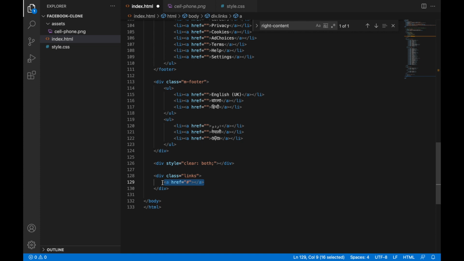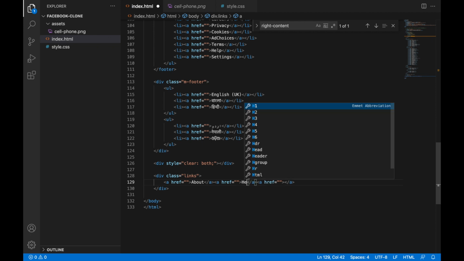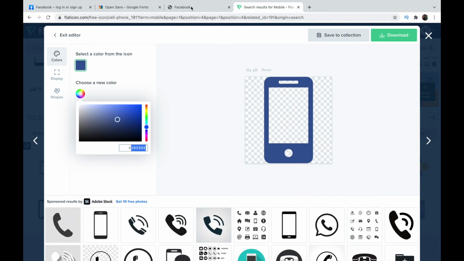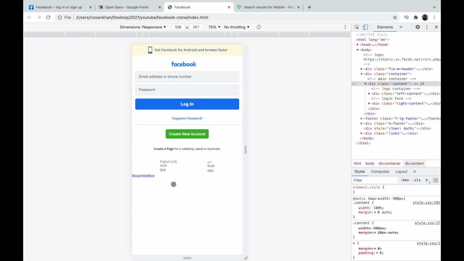Just create this a three times: about, help, and more. Okay, let's copy this href, add a hash, save this link, and go and reload, and here it is looking like this.